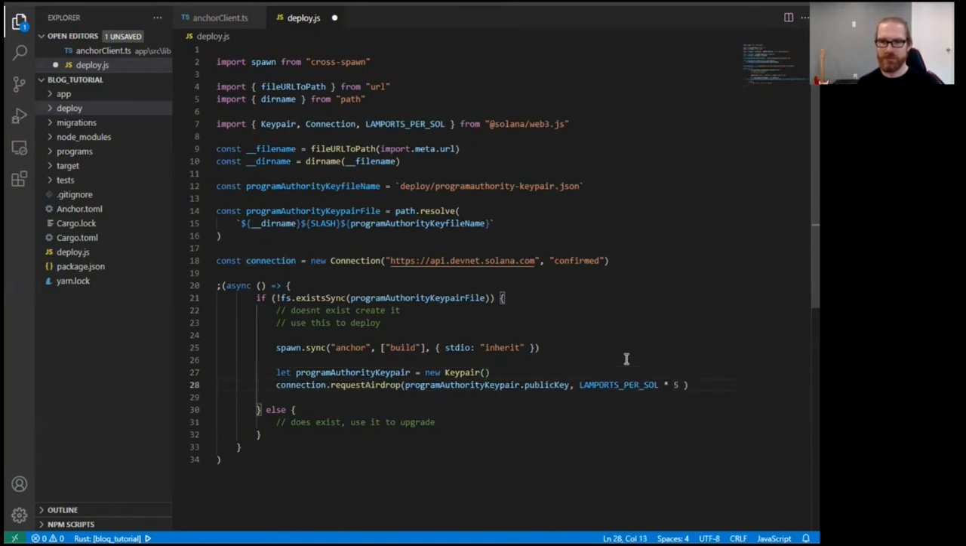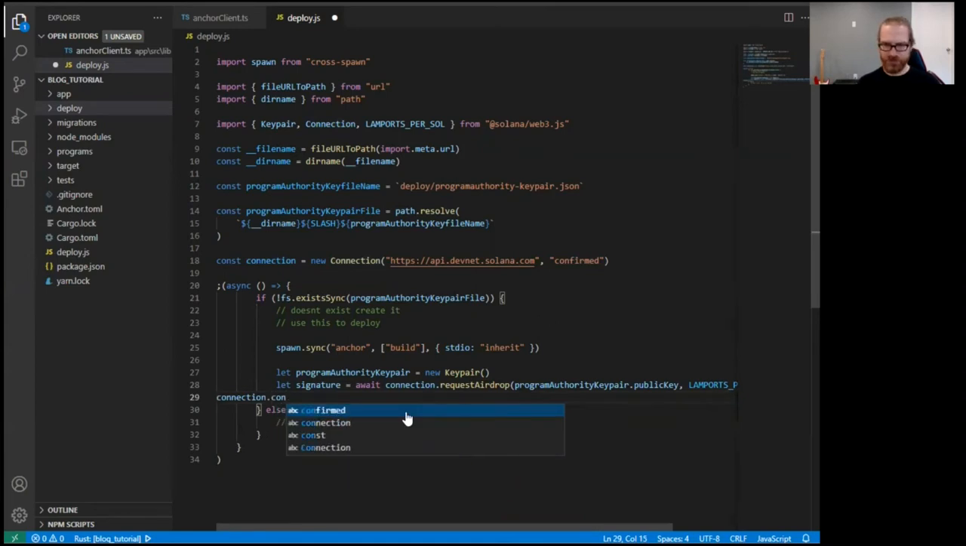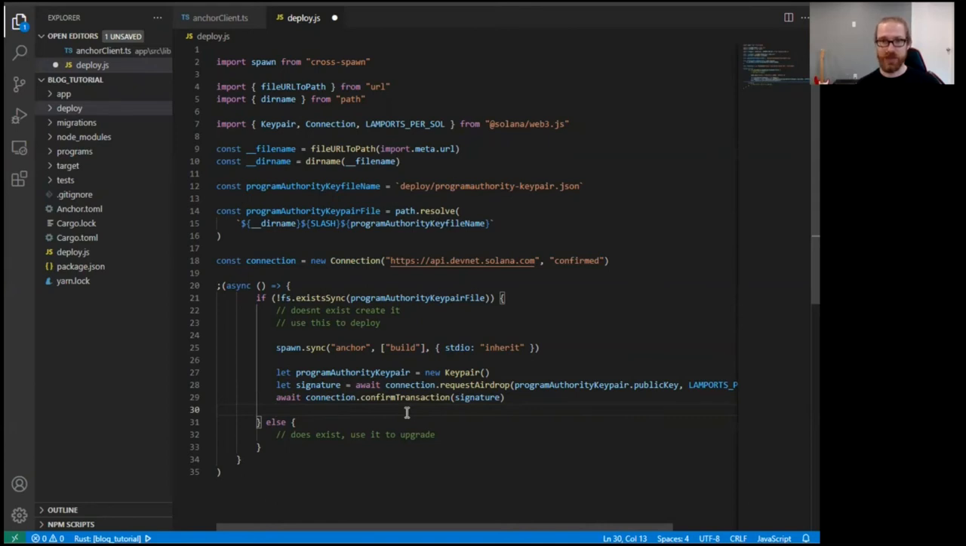Okay. So now we've got the key pair, we've got the connection, we've requested an airdrop from the DevNet into that connection. And the last thing we're going to do is just to wait for the connection. Let signature equal, got to wait for it. And then the signature here, we'll take our connection and we will confirm transaction on that signature. If we wait for this, this lets us know that our airdrop has gone through and that we do have the lamports, which means we can carry on with the deploy. So we need the key pair, we need the airdrops, we need them confirmed so we can deploy.